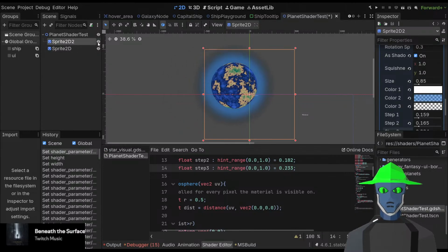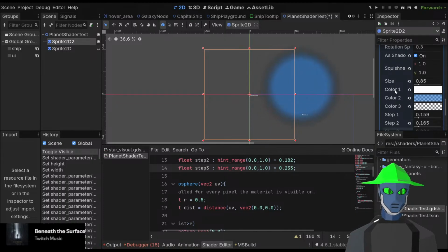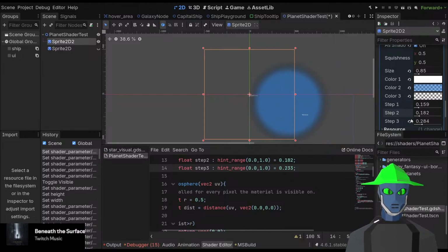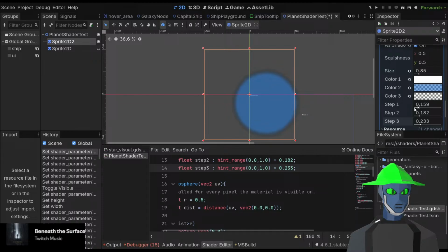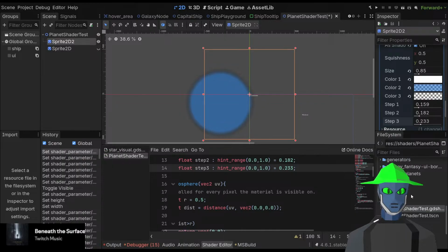Because if I hide my planet, you see the first step is basically not existent. Is it because of the size? No. The size. Squishiness? Is it the step size? No. It's just basically a lot of tuning for this particular shader.